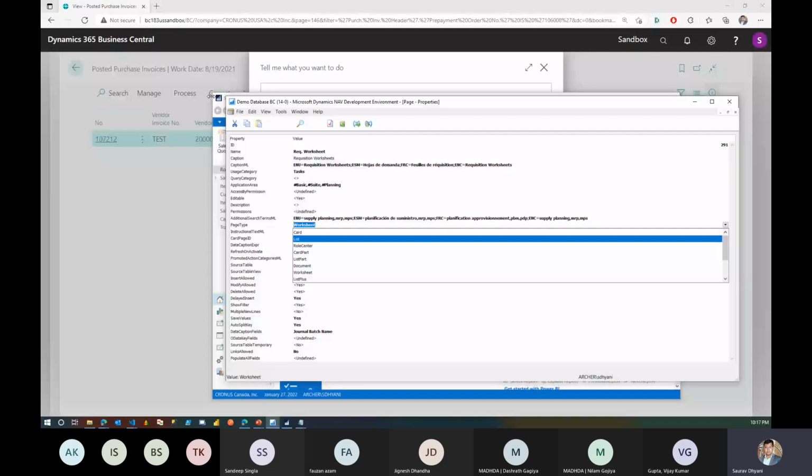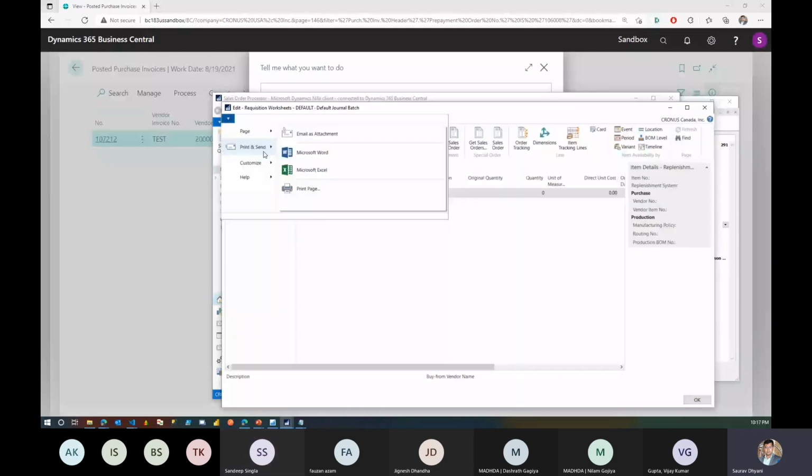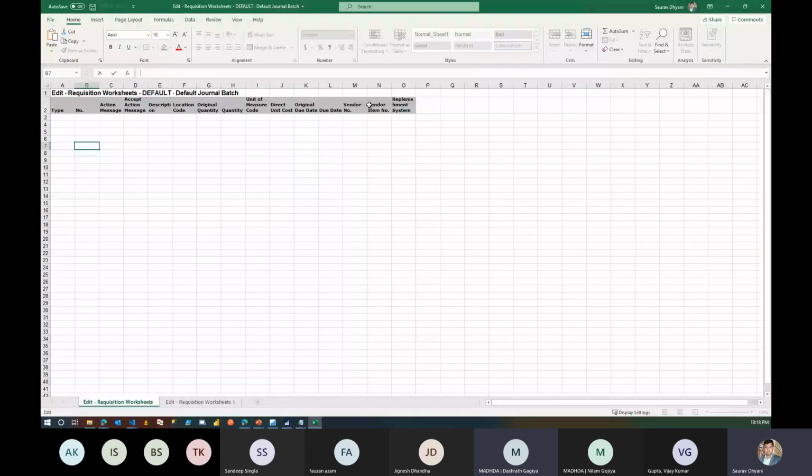Requisition worksheet. Okay. Yeah, that works, I guess. That works for me. Yeah, it works. Does that work? No, not working. Unable to access that button. Yes, I tried.